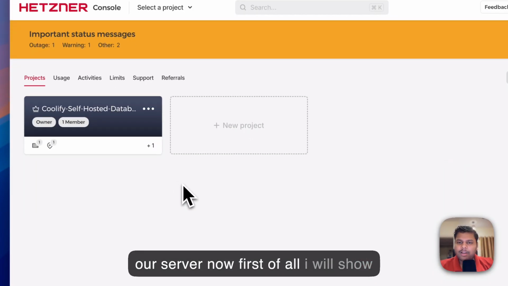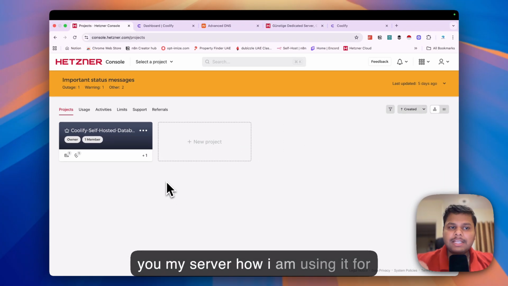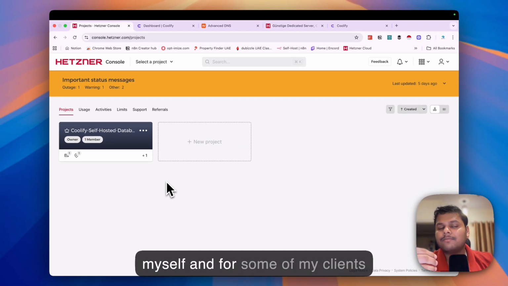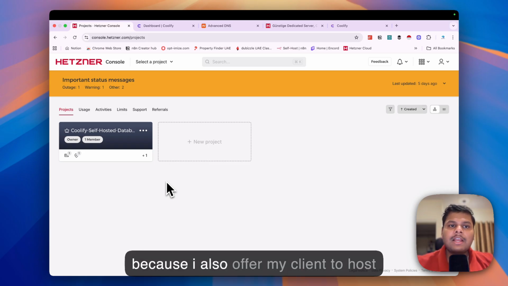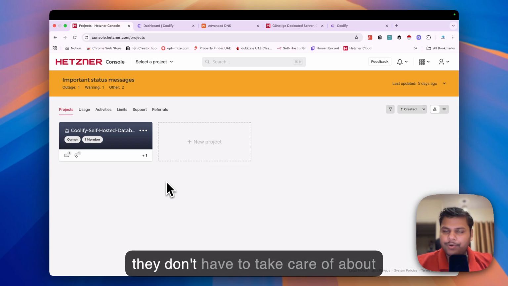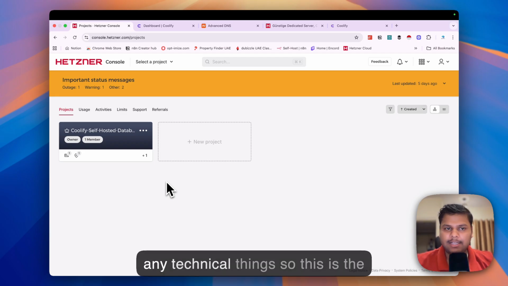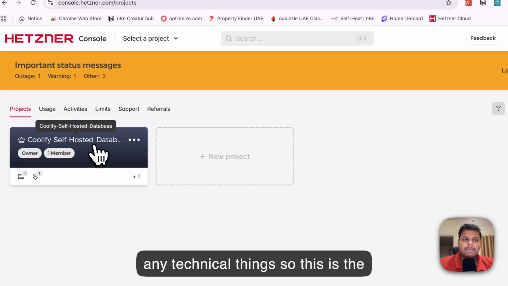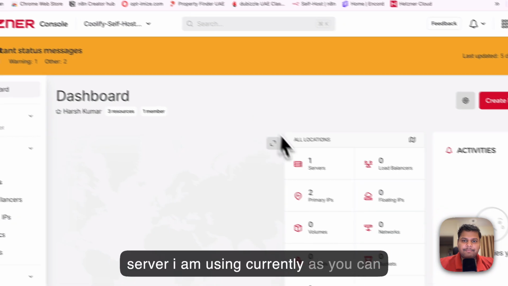Now, first of all, I will show you my server, how I am using it for myself and for some of my clients, because I also offer my clients to host their platform on my server so that they don't have to take care of any technical things. So this is the server I'm using currently.